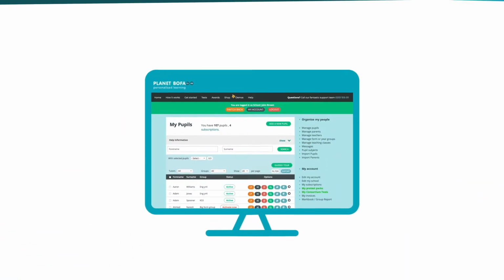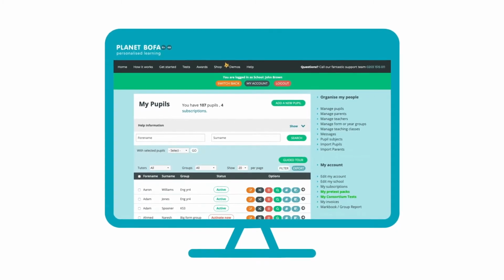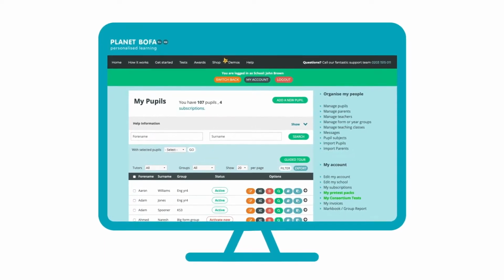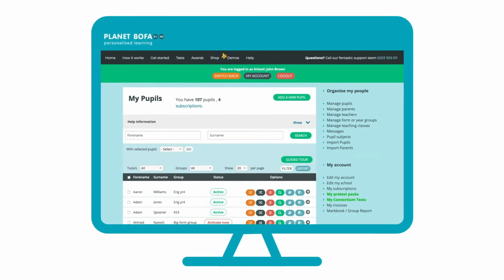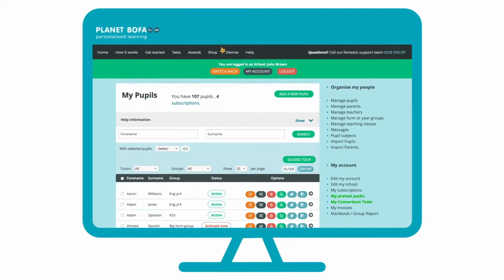This tutorial will show you how to send messages to your pupils. Messages are shown to pupils when they log in to their BOFA account. You can send messages in a few different ways. Let's first look at how to send a message to all the pupil accounts you have registered.